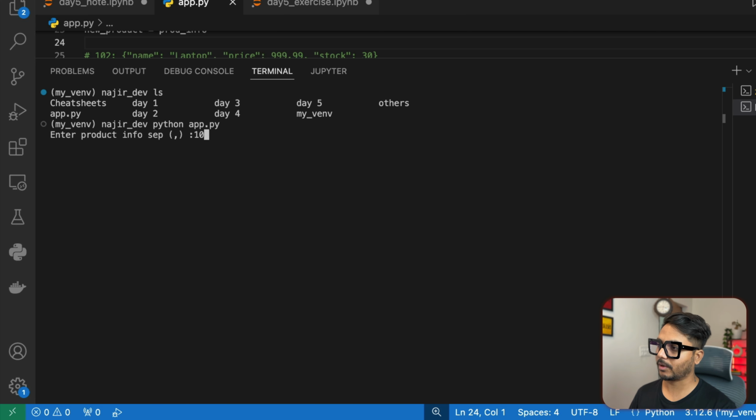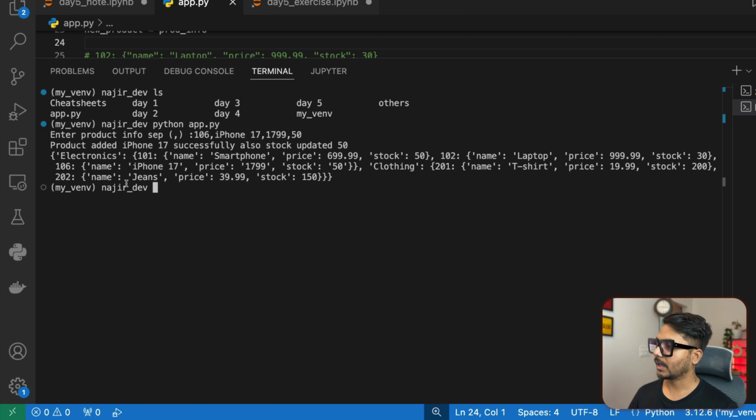So first we need to add the product ID, that's going to be 106 this time, and product name, that's going to be iPhone 17, and the price is going to be, I want 1799 dollars. The stock I want maybe 50. Okay, cool. Now you can see I have printed the entire dictionary. Okay, so it's showing here that I've entered the product. Here it is showing product added successfully, which is product iPhone 17 successfully added, also stock updated to 50.